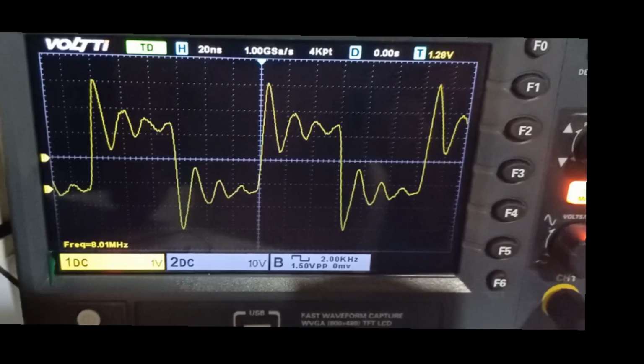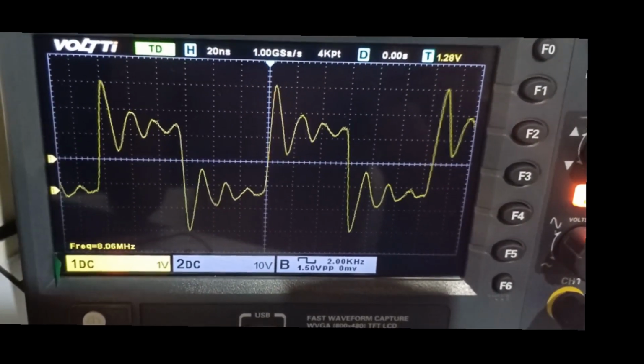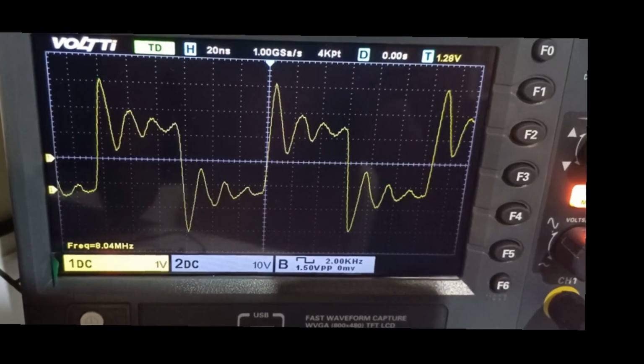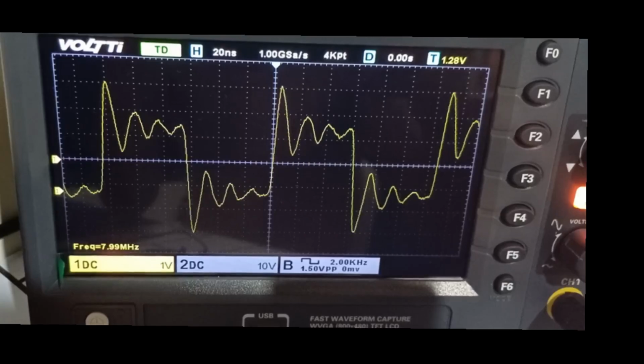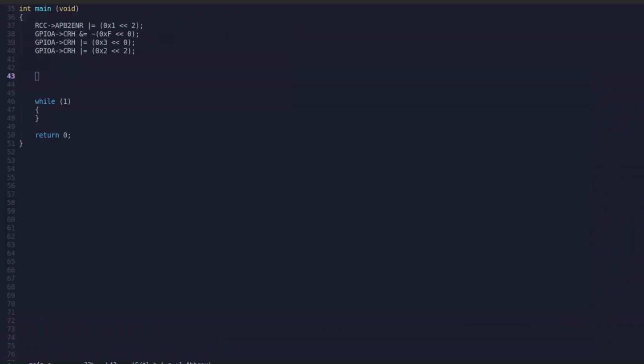So here I have the result from the main clock output showing the HSI frequency, which is 8 megahertz. And here in the oscilloscope you can see that we have this frequency. Now let's output the PLL clock.